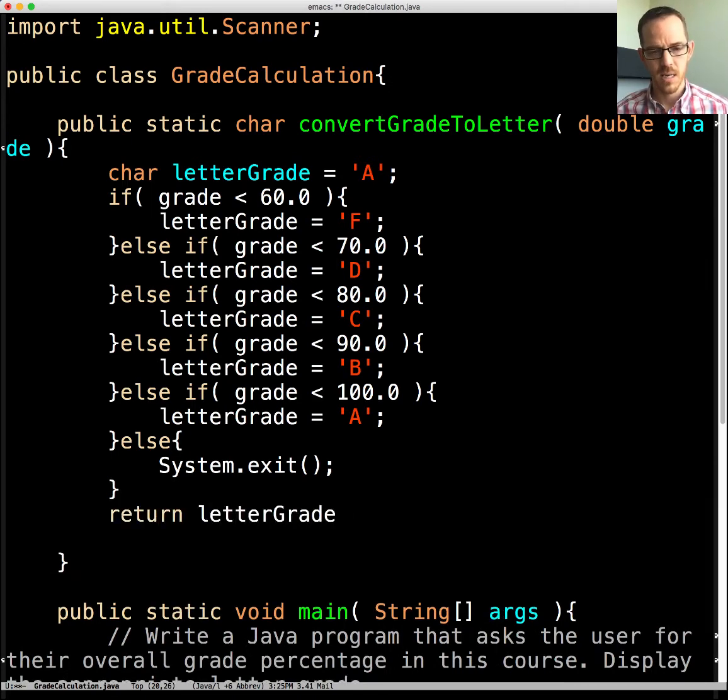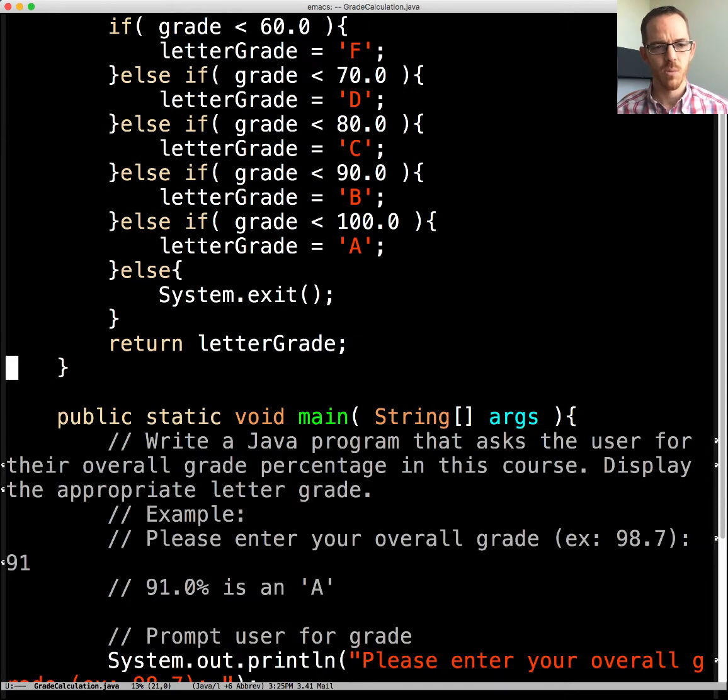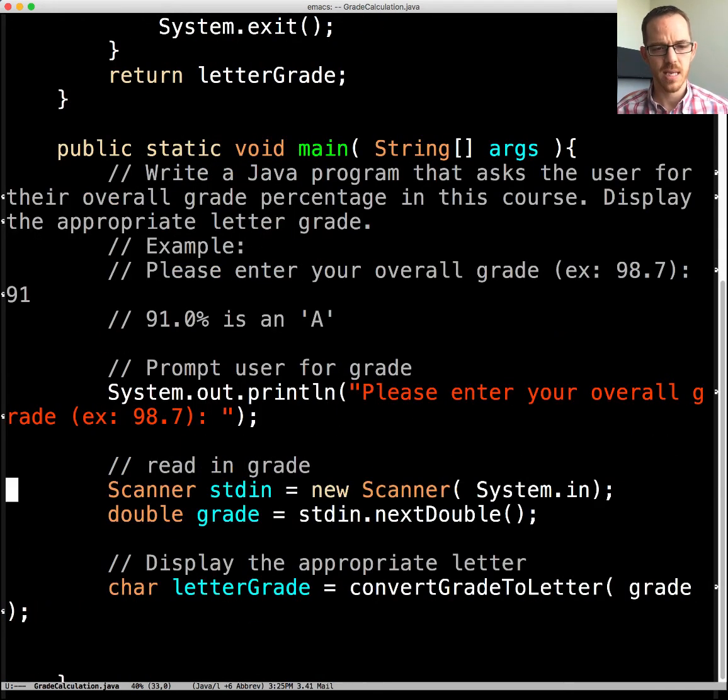Good programming software engineers will say have one return value, one return. So if that's the case, we've captured that there. Let's put in this last display, and then let's run it.